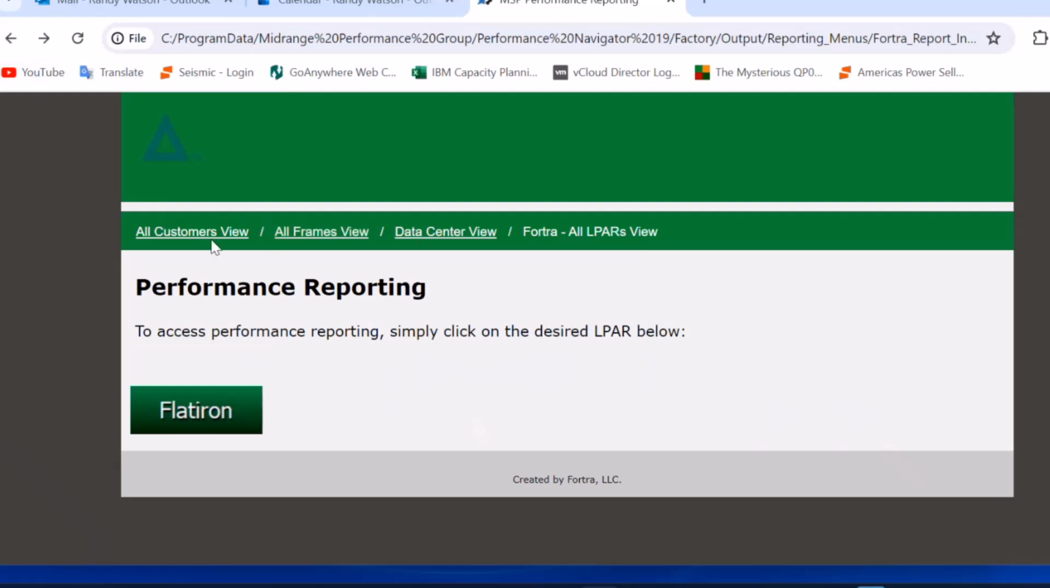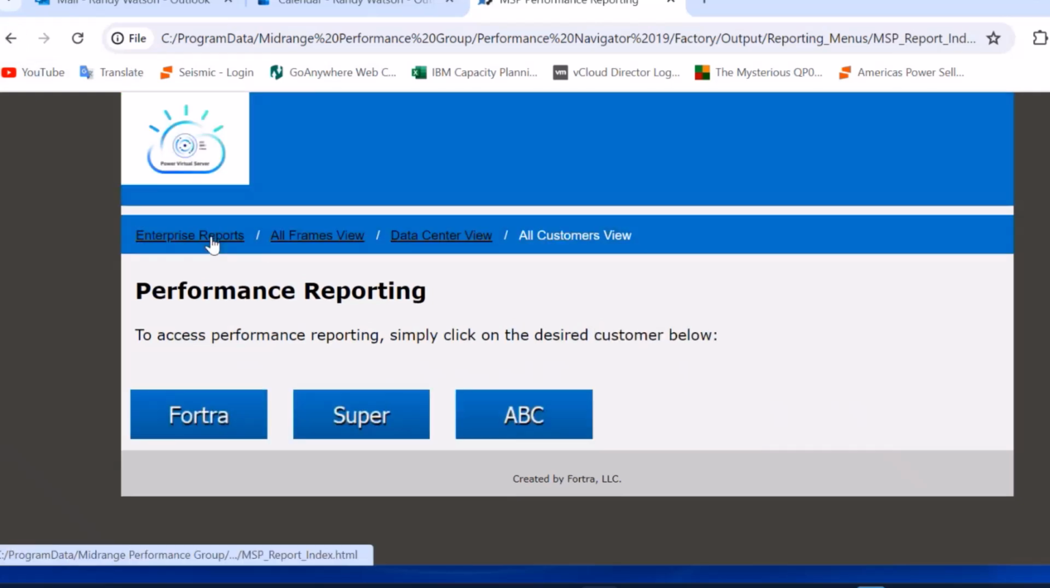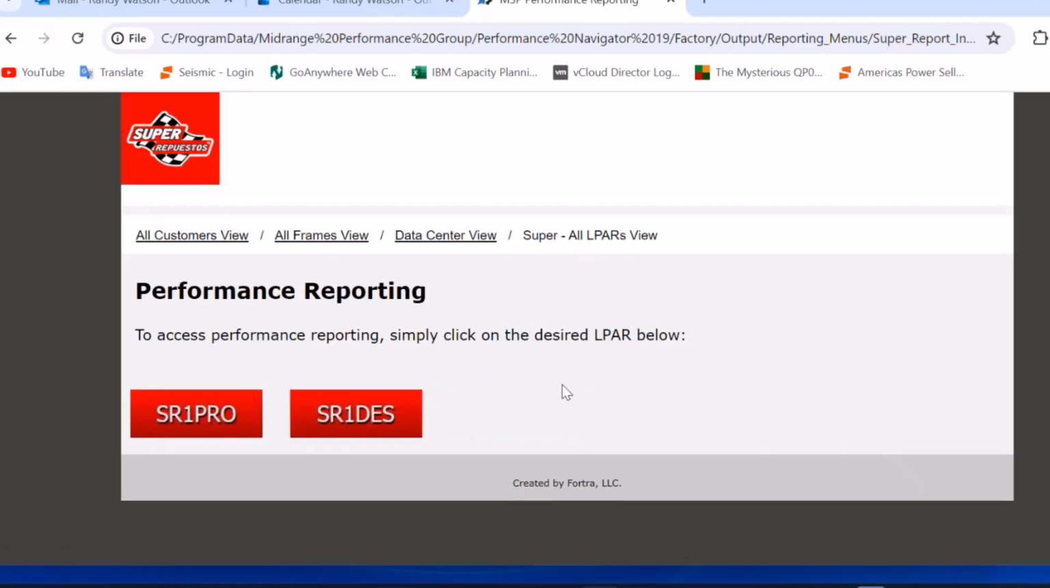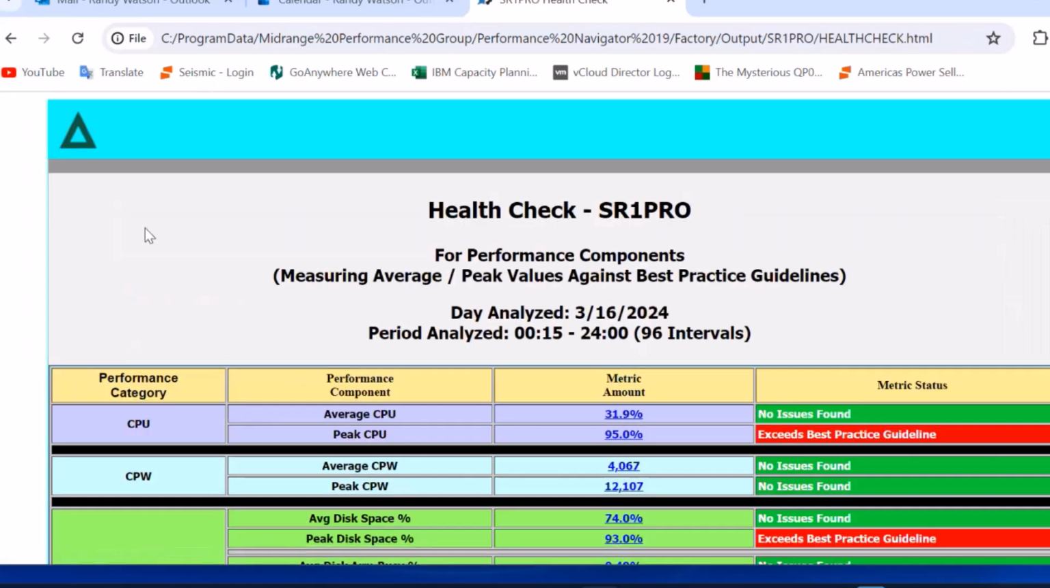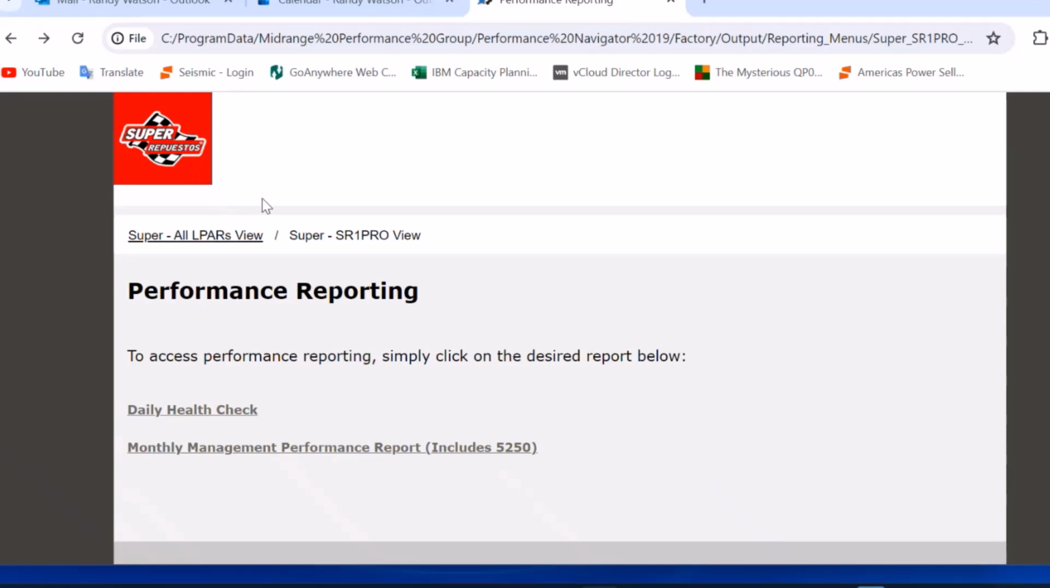Now, if I want to go back to the customer view again, and let's go to Super. So there's an example of changing the logo. So this is an auto store, I believe. It's a Super. They got 2 frames. I'm going to go here, and again, we created a daily health check and a management and summary report. And you can see that that's the reports they have now. So you can see how we changed the logo for that customer.